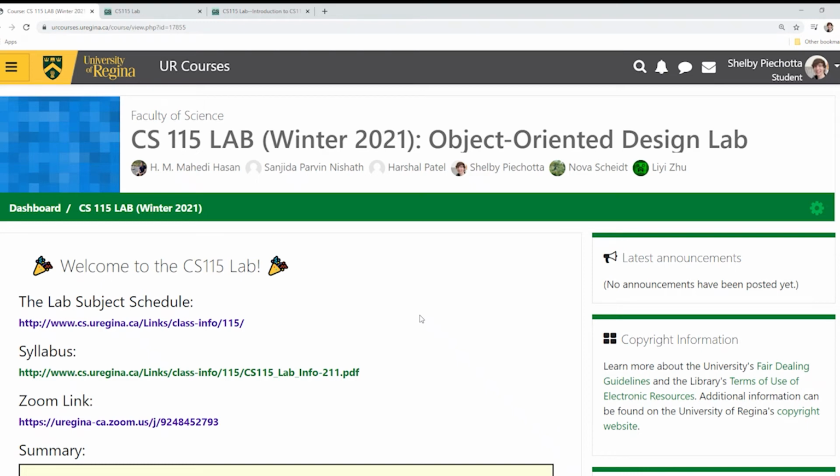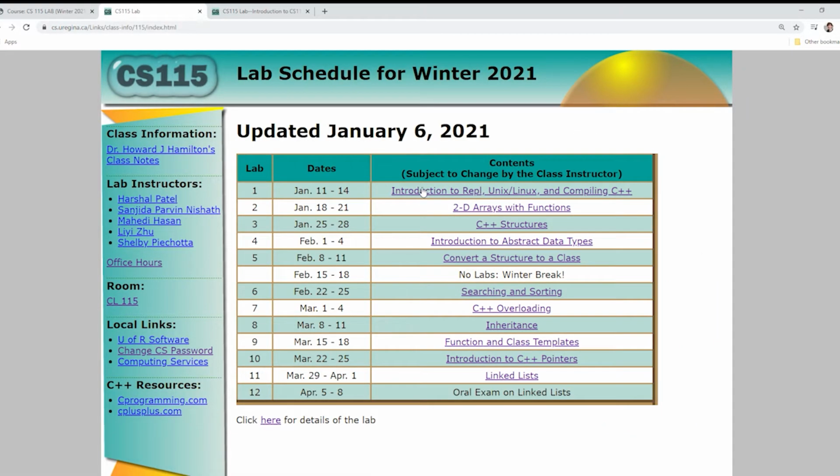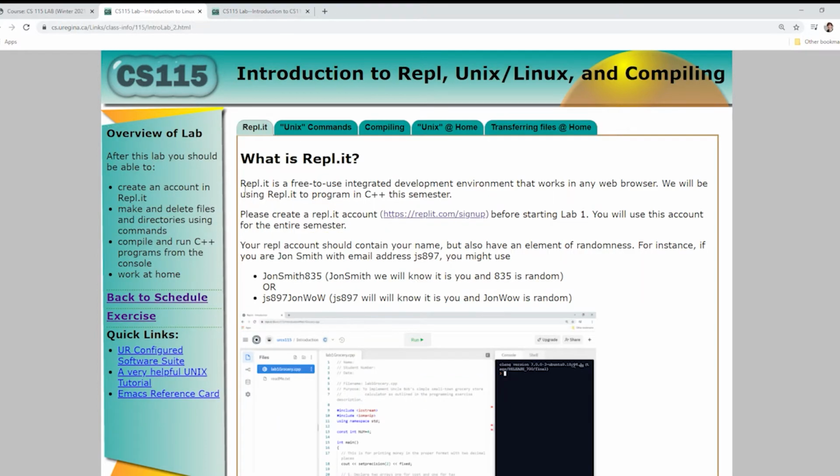What we want to do now is take a look at the tool that we will be working with this semester. It's called Replit. So to get there, you can go to your courses and then click on the lab subject schedule link. Then you can click on the Introduction to REPL Lab 1 notes. And once you're there, the first tab will describe Replit.